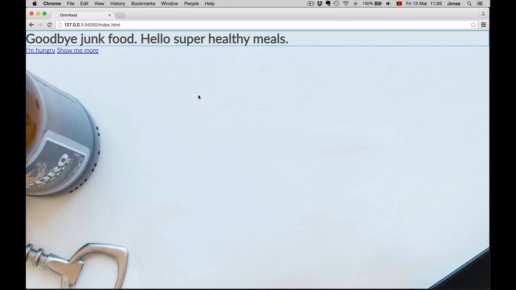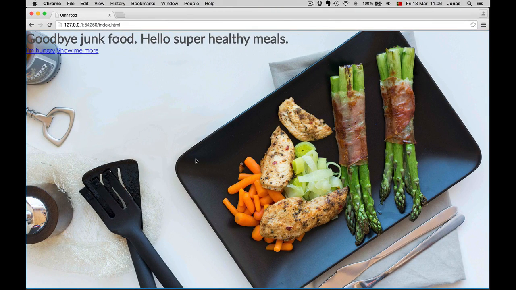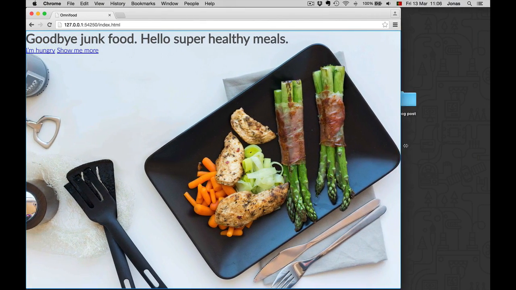Now the image doesn't look quite as we want it, right? Because it's way too zoomed in. So we have to tell the browser in some way that we want to see the whole image. And we do this using the background size, and we say cover. And also we want to have the background centered. So we use background position center. And that's much nicer. Very, very good. Now if we would resize this window, it will always find a way to let us see all the image.